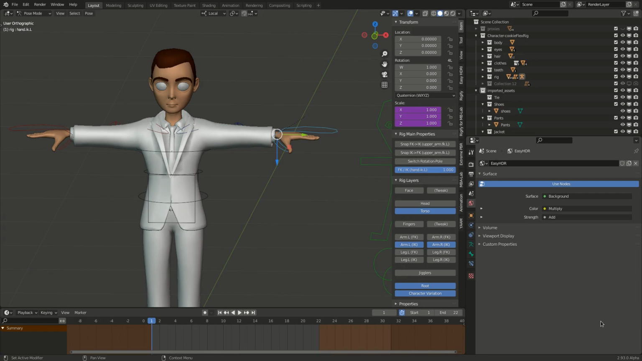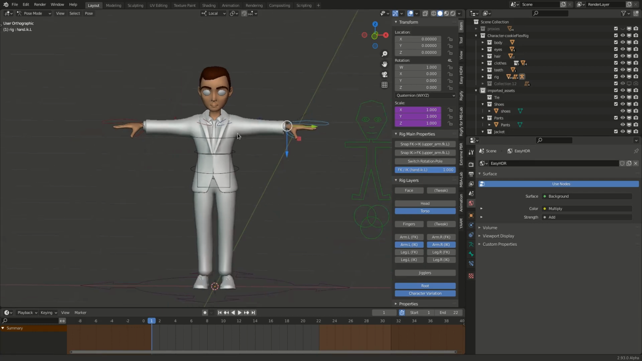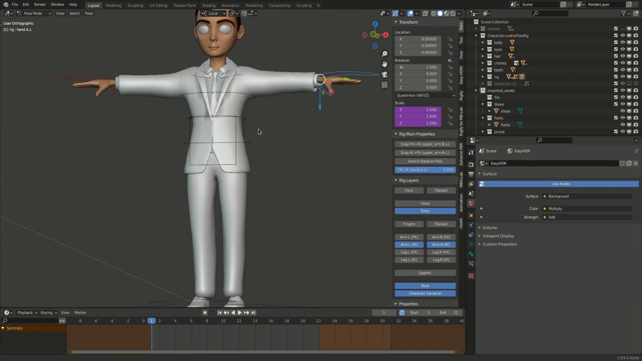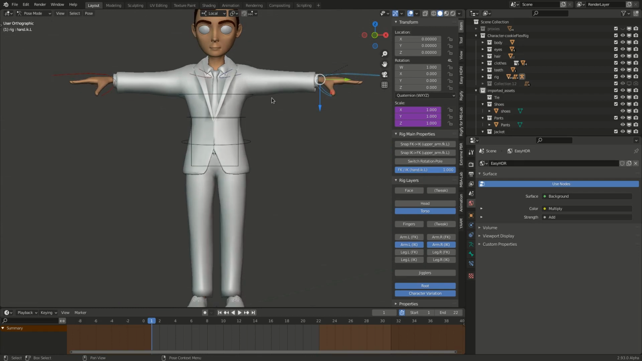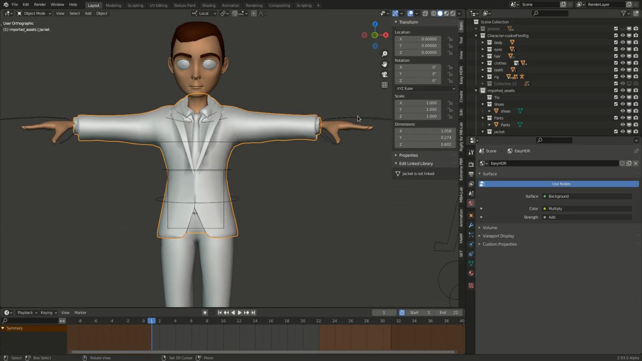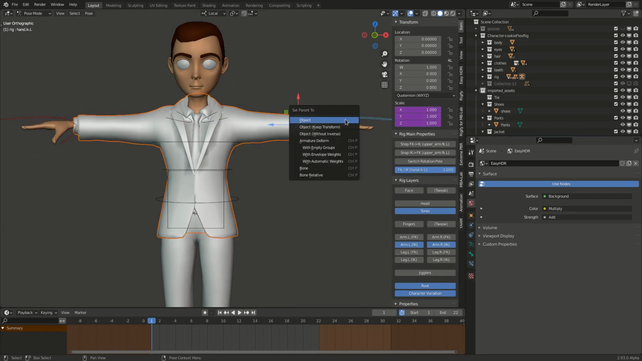This is a quick tutorial on how to set up new clothes for the CG cookie character. First, you import the clothes and you fit them around the character. Once you have that, you need to pair the clothes to the rig. So you select the clothes and then the rig, and then you select with empty groups.